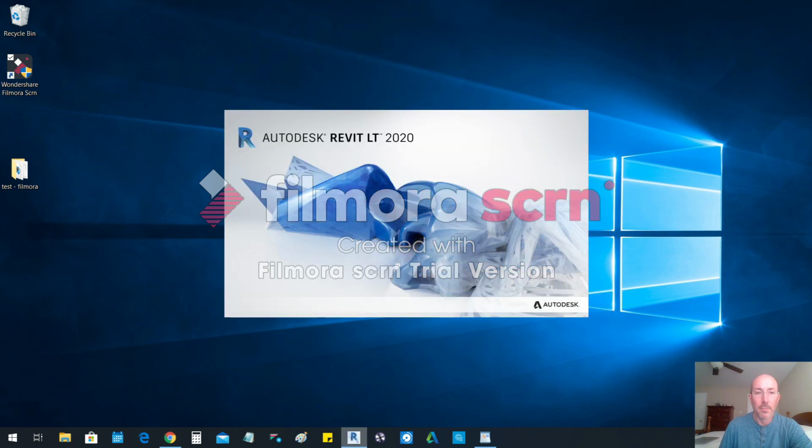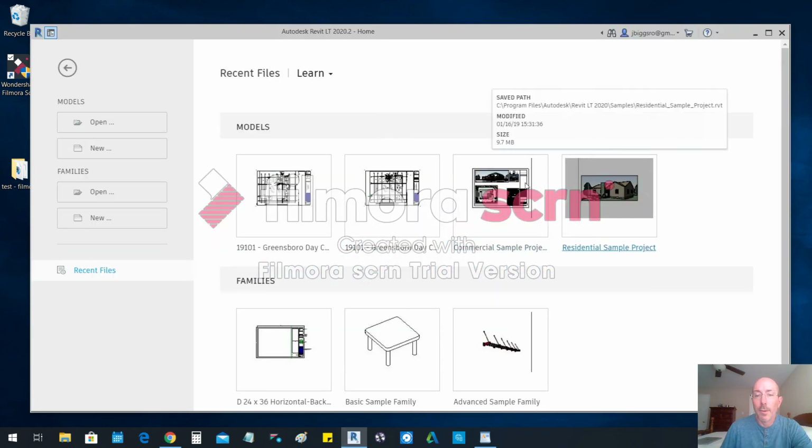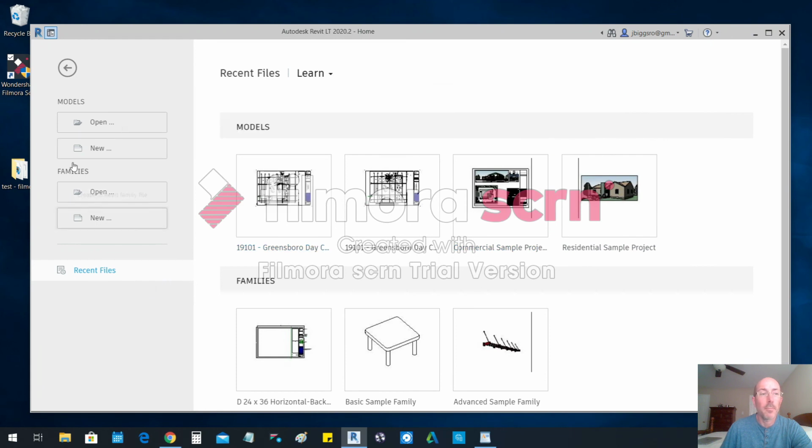So let's just open Revit or Revit Lite, and I'll go through some of the initial tools with you. Revit Lite is basically the same sort of format as Revit. It has the open and new buttons for models, and then open and new buttons for families.